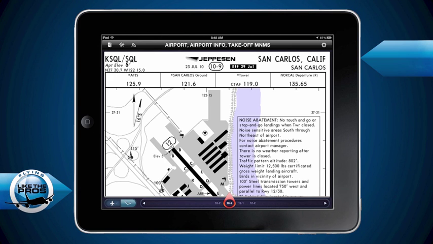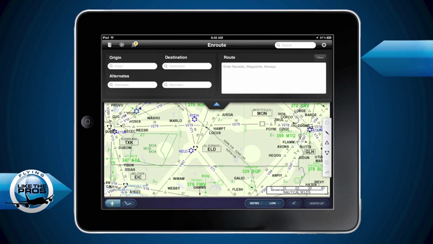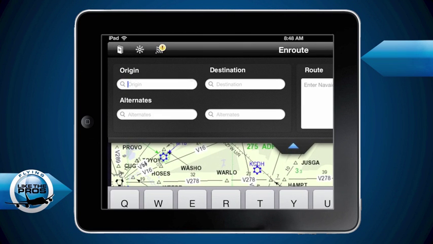You can see here in the lower left-hand corner, we've got 2 buttons, Plates and Route. If I choose the Route button, it brings up this population box, and I'm going to enter in our flight, KSQL to KSEZ. I'm going to take a takeoff alternate of San Jose, KSJC, and my en-route alternate is going to be Prescott, KPRC. All I do is hit the blue Apply button.